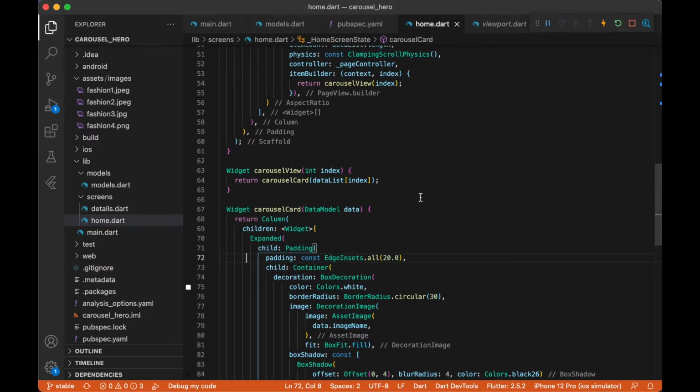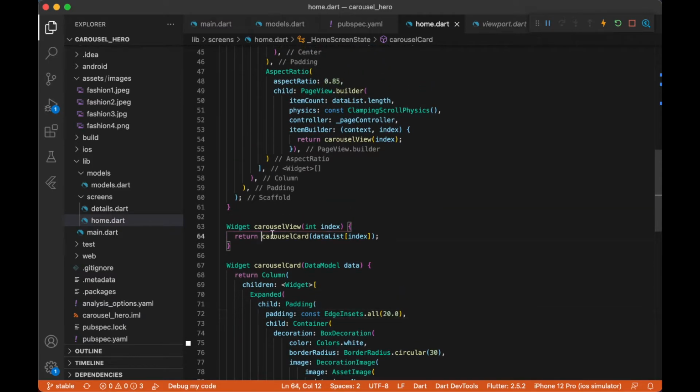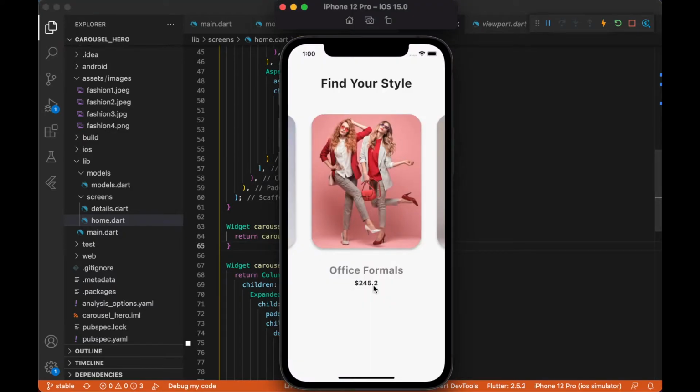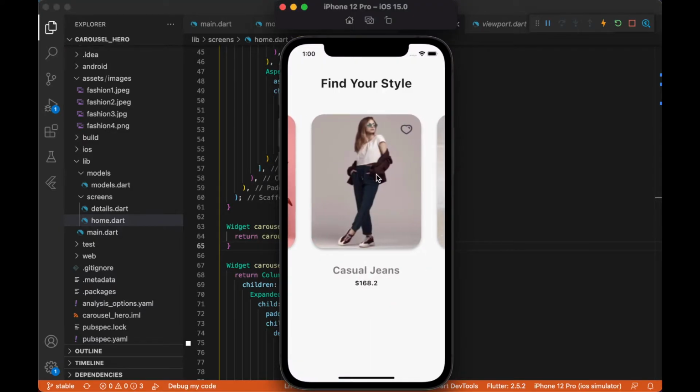So why did I create the carousel card over here and not in this function itself? Because we want to animate these cards as well. So remember that effect, we had this tilted effect, so we will do it with Transform.rotate.